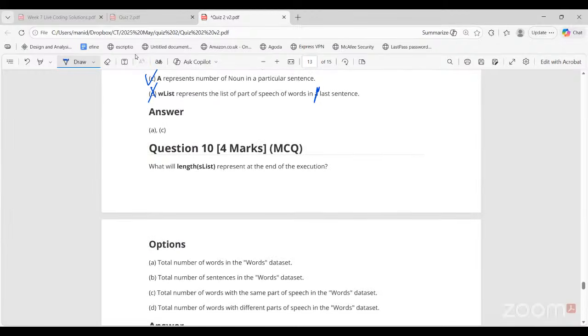One more question based on this is this one. What will length of S list represent? Inside S list, we have all the W lists that I have generated for all sentences. So length of S list means how many W lists there are, as many as there are sentences in my data set. For each sentence, I've generated a W list and that is stored in S list. That means length of S list is, first option is saying total number of words in the data set. Is it? No. Total number of sentences in the data set. Yes. And option C is saying total number of words with the same part of speech in the data set.